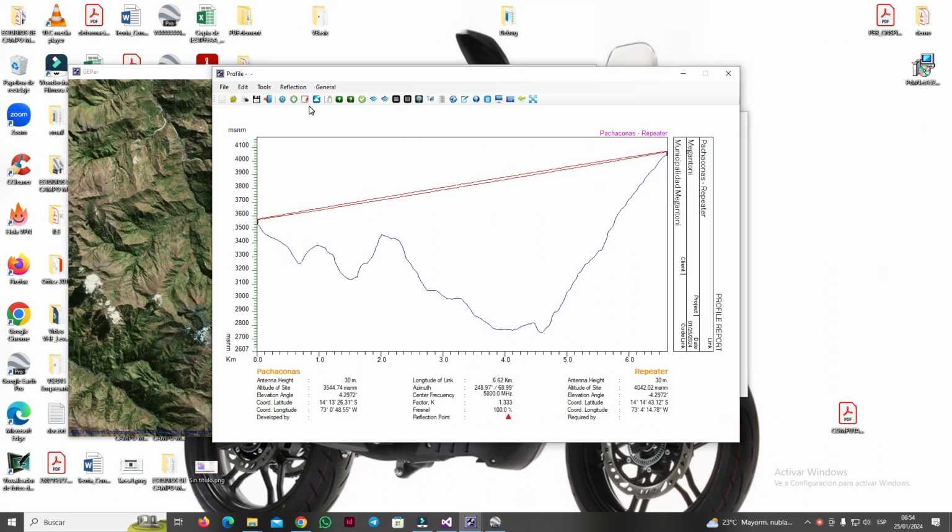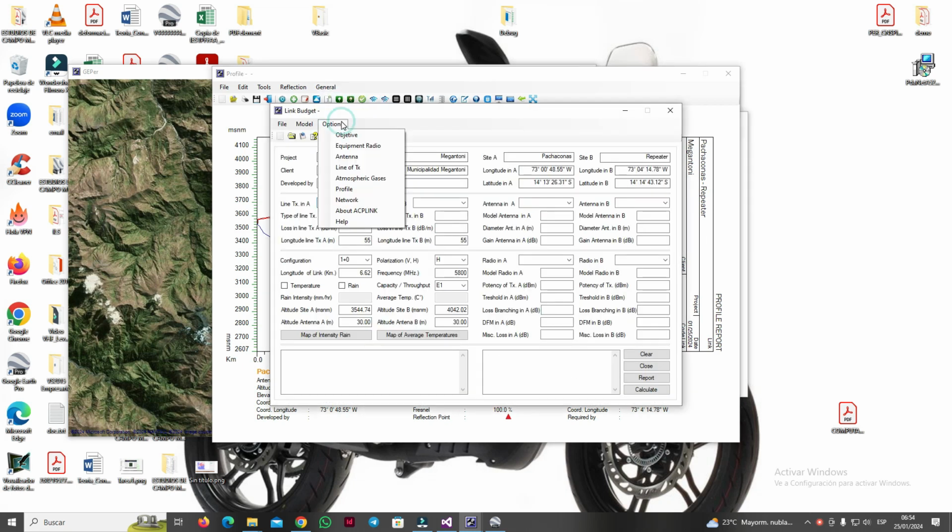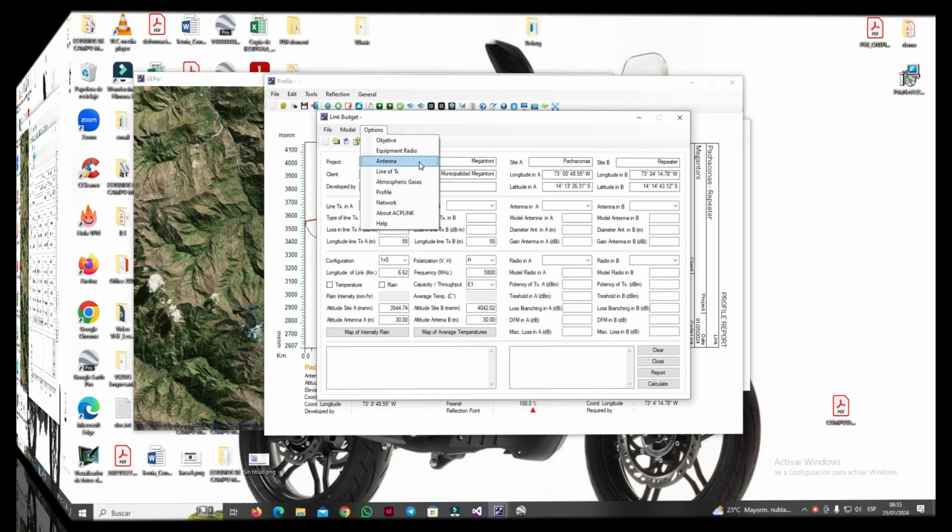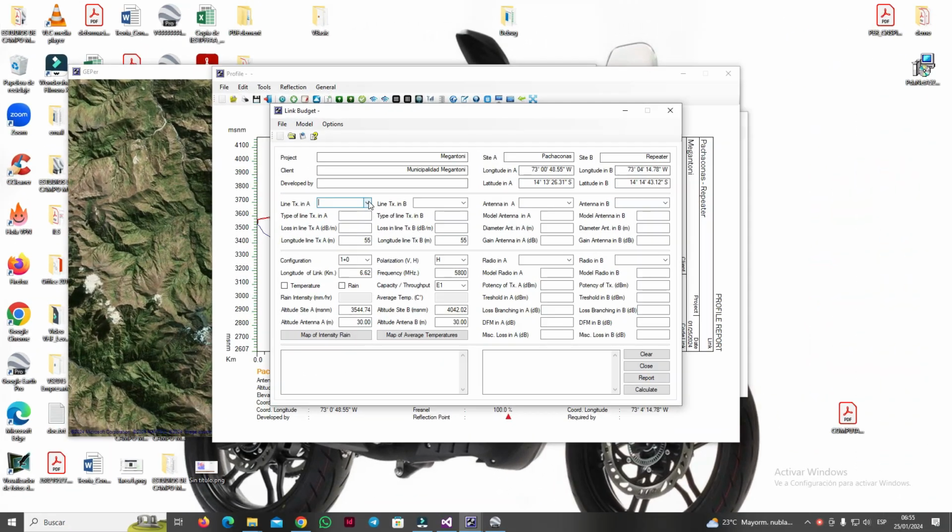Now, we are going to review the link budget of the radio link, as seen below. The ACPLINK program incorporates a database that the client must complete with the equipment they use the most. The same goes for the transmission lines and antennas. Now, we have some equipment that we have already entered before, and we are going to use them to calculate the availability of the radio link. We just have to choose from the list of available equipment, and the program will extract the data to enter it in the graphical interface.